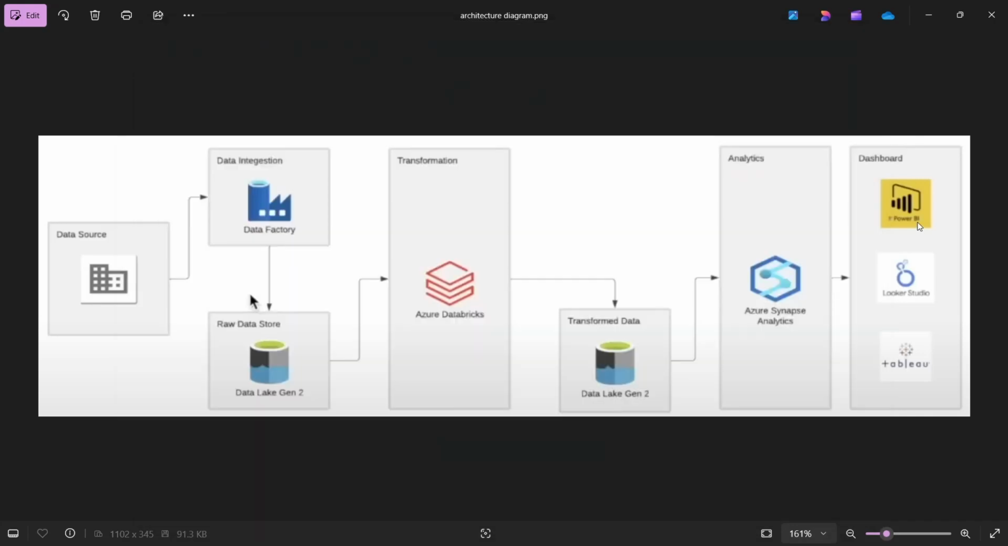Hello and welcome to this project video where we will execute the entire data engineering project from start to end, from extracting data, doing the transformation, and then loading the data and doing analysis on top of it. In this video, we will be using Azure Cloud.